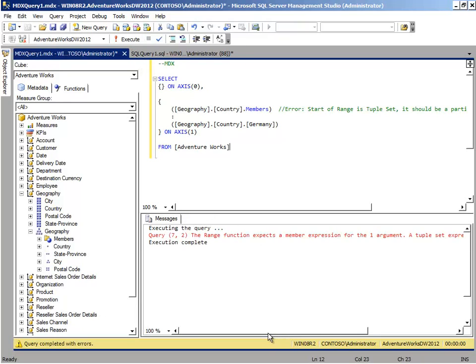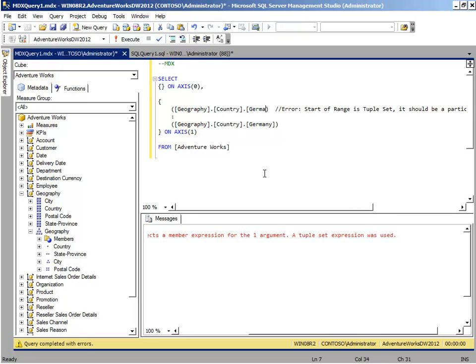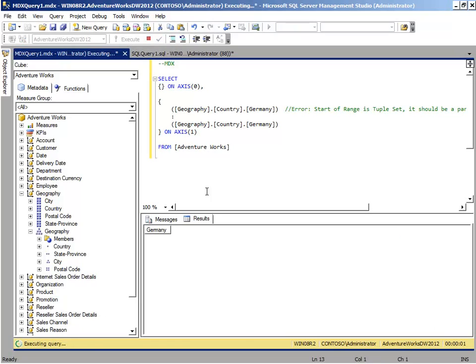I'm getting an error. Now this is saying a tuple set expression was used. So this is going to return a set of values. It's not returning a specific value that a range operator needs to know where to start from. Now if I replace this with a particular member, for example Germany. Oh, I had Germany again at the end, but we can still run it. So we got Germany as an output.